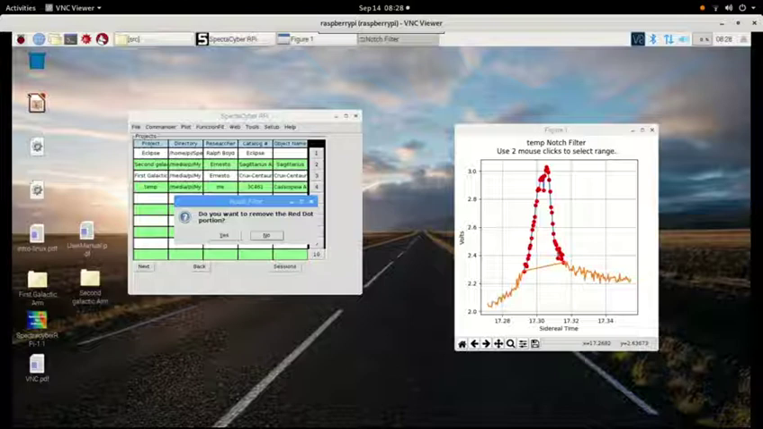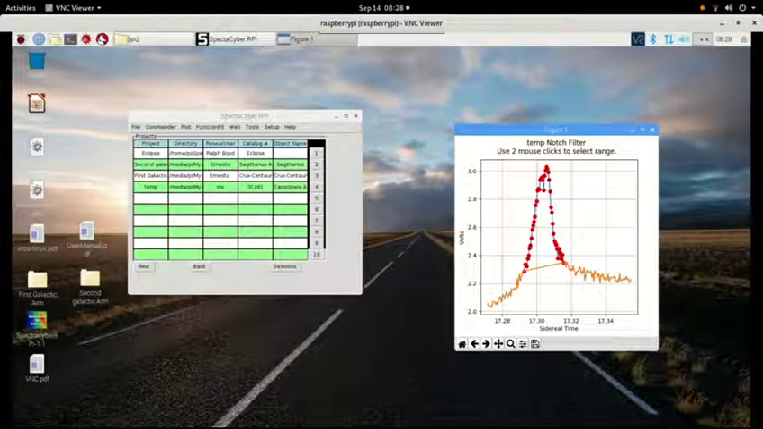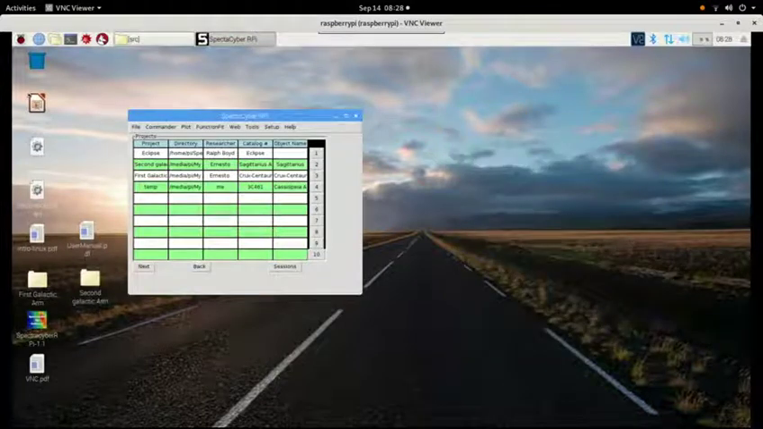But remember, you will be removing your data from that file. It's more advisable to save it under a new file name so that at least you preserve your original data in case you decide to change your mind about using the notch filter. So I'm going to click on no, and that's a simple use of the notch filter.